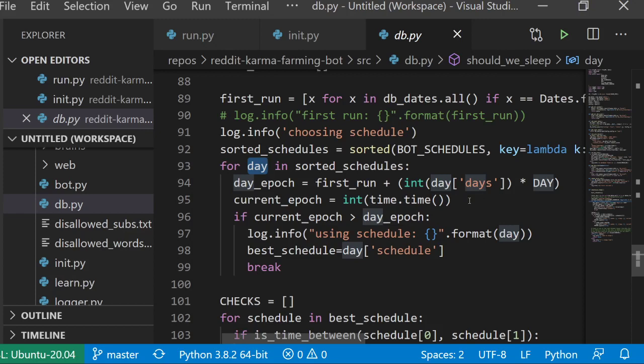Basically, you decide which day you want the bot to change its schedule. So this is how many days since the first run. That's why we're getting the first run here. We get the value of the first time we ran the bot, and then we want the schedule to do something on the third day. So basically, it grabs days, which will be an integer. It'll be 3, 4, 5, 7, 10. And then it multiplies that by how many seconds are in a day.